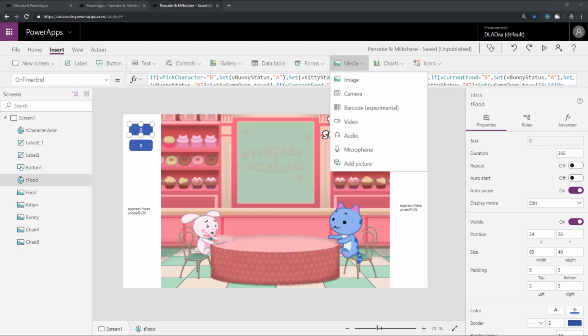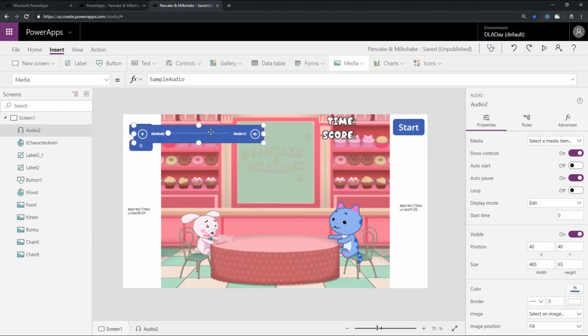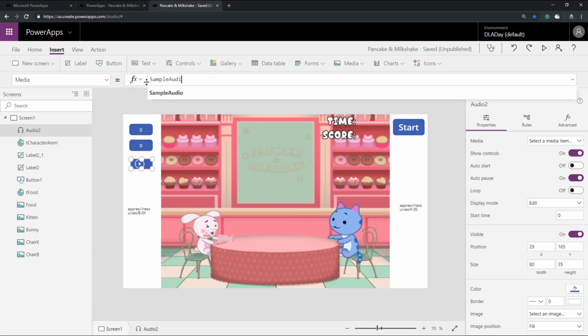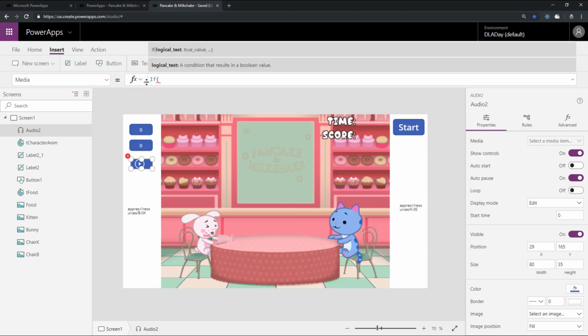So finally, we need to add in some audio. And when Mothman64 put this all together for his app, he included some sounds, and we're able to use those here in the Power App. So I'm going to add an audio control. And for the media property, I'm just going to put in an if statement that sets it to either the bunny or the kitty's chewing sound, depending on which animal is in its active animation state, or a status of A. So we're going to set those here.